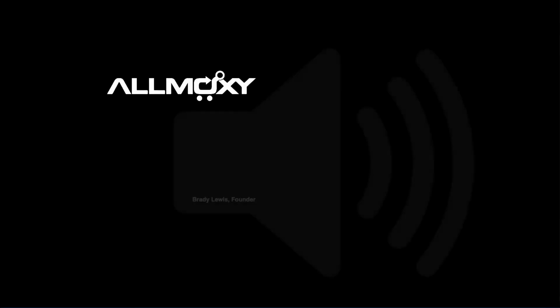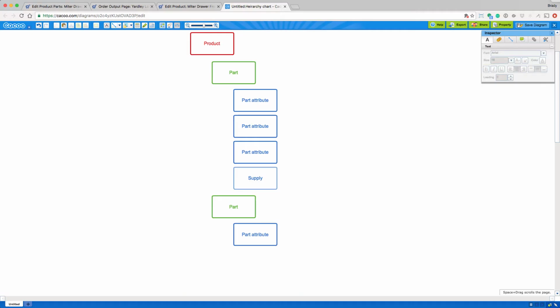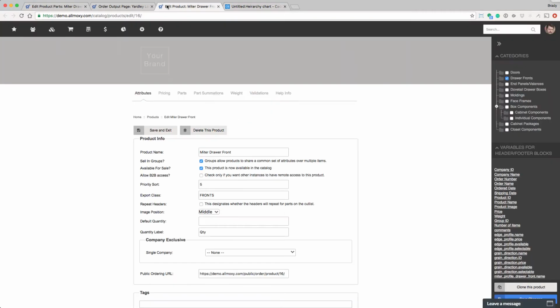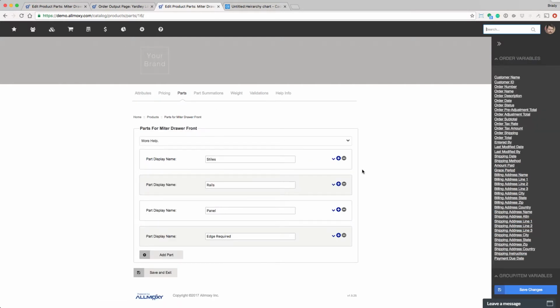Okay, let's talk parts. So parts are a function of products. What do I mean by parts? Okay, so if I am looking at the next tab over on the product configurator, you see this called parts. And parts are just a way for you to take whatever the customer has input and create things out of that. So if the customer has ordered a cabinet door, for example, you can break that cabinet door down on the back end into all kinds of different parts, styles, rails, panels, or anything else you can think of.